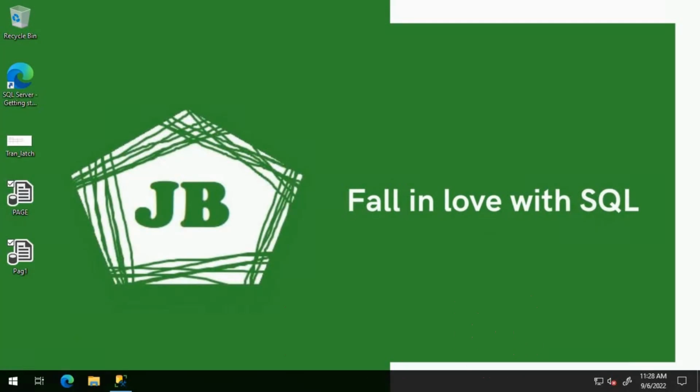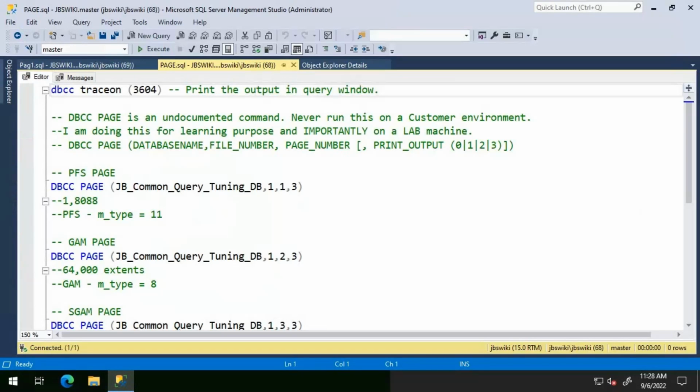Moving on, let's look at SSMS and try executing the DBCC page command. DBCC TRACEON 3604 would be the first command to execute. Trace flag 3604 is going to print the required output in the query window. And this is going to be a session level trace flag, at least for this demo.